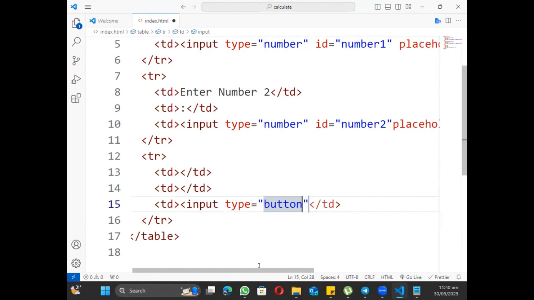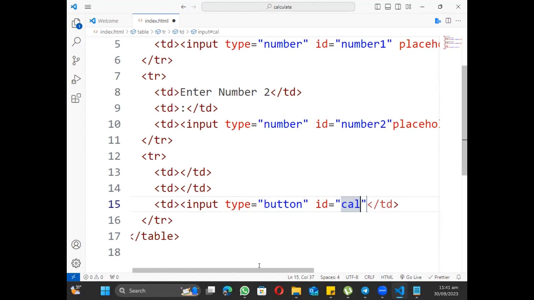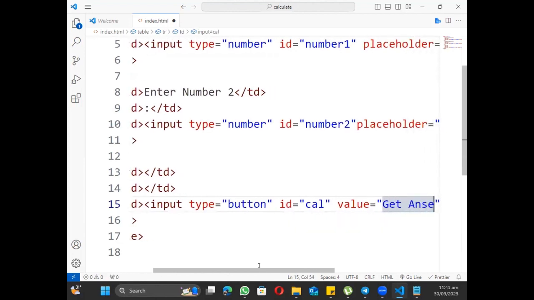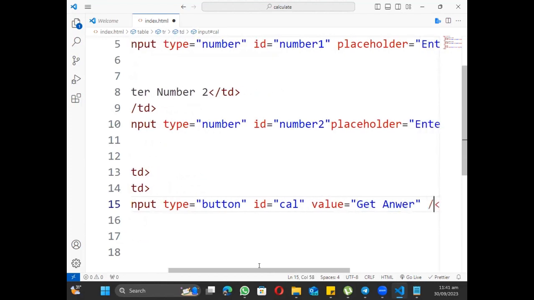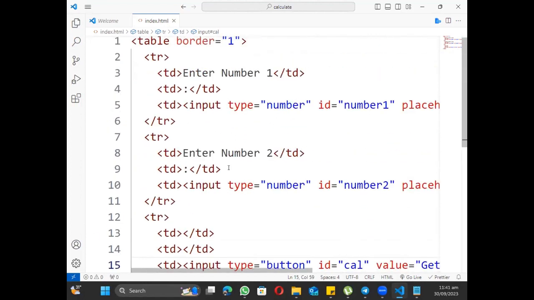Do you understand? If I make it reset or submit, it means that now it has a specific job which it's supposed to perform. If it is a button, it means I have to give it its job. And that's what I want. And over here, I'll say the ID of the button is, let's say, calculate, or let me say cal. And then the value of the button is Get Answer. Nicely. And then, of course, I have to bring my slash and close.